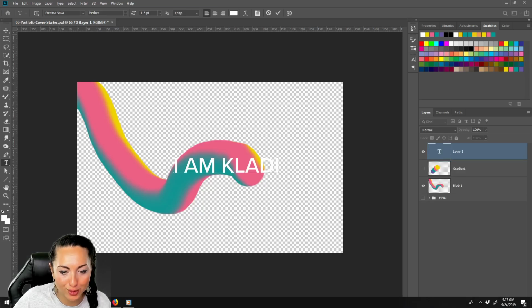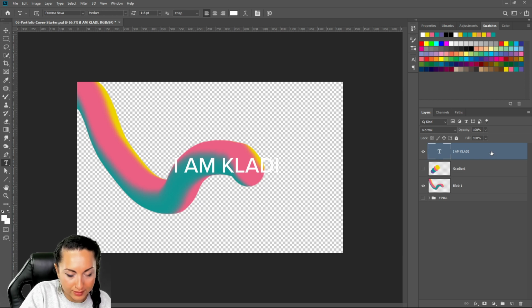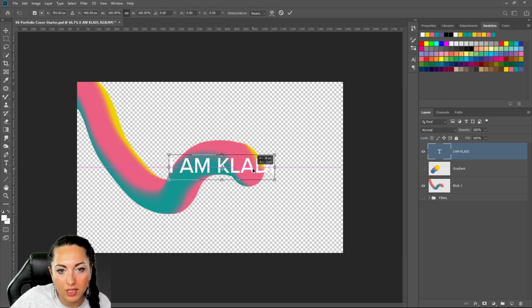But let's go back on Photoshop. So once you're happy here with your text, with the size, and you selected the font that you want, I'm gonna go ahead and move it around by pressing Ctrl T to transform it. And I really wanna make sure that it sits at the center of the artboard.